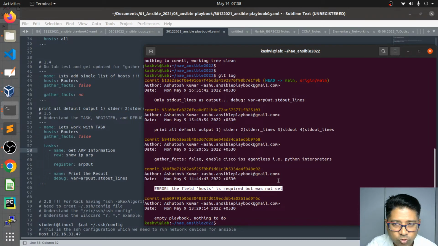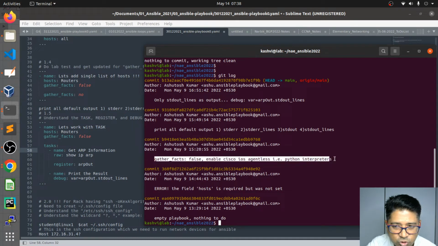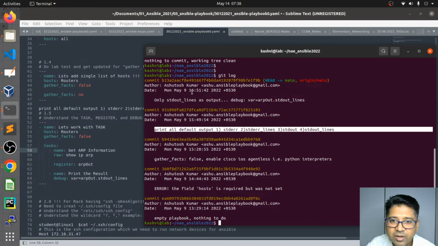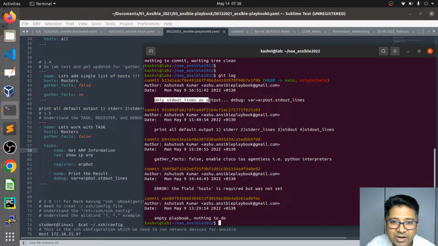I'm going to show you how Git helps you study interactively with the file system. So, second commit, we have the error host, then the challenges resolved, like the Python interpreter. We have added gather facts, that's called atomic commits, which means you have to define each commit clearly. Then we learn to print all the defaults, like standard error lines and standard output. And then only the standard line as output, because we changed the behavior.